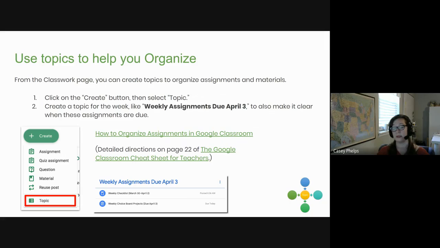There's lots of ways to organize, but when you're using topics, start thinking through how you want kids to navigate. Do you want them to be able to come in and use it the way that it is right now? If I say it's a weekly assignment due April 3rd, everything could be in that weekly assignment area. If they click on that topic in that left-hand side menu, it will only show them that.